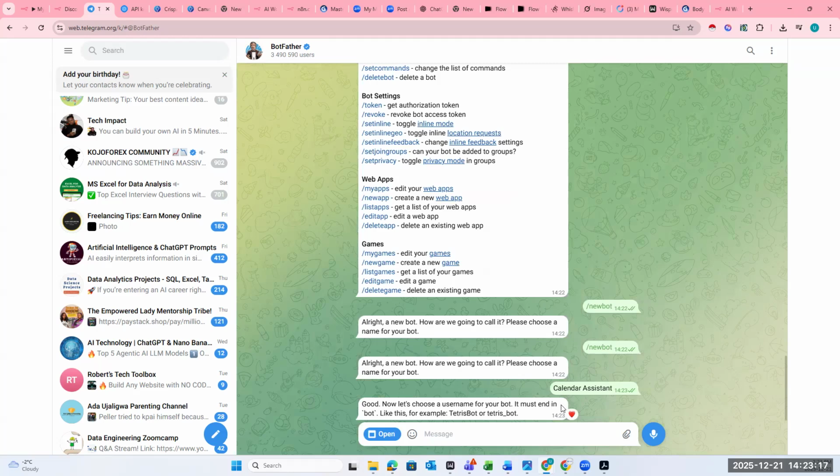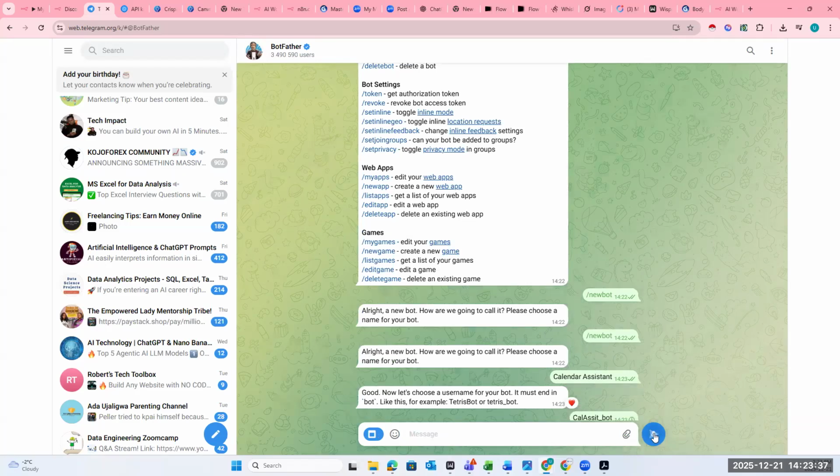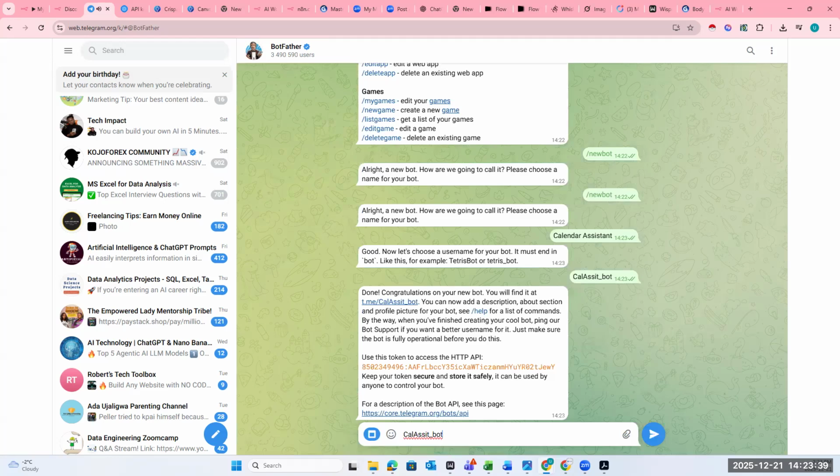Good. Now choose a username for your bot. So I'm going to call it Carl Assist bot. Okay, choose a name, any name at all. The name has to be unique. So choose any name at all. Have you chosen a name? Yeah. Okay. Now, you can see it has created an access token for you, right?